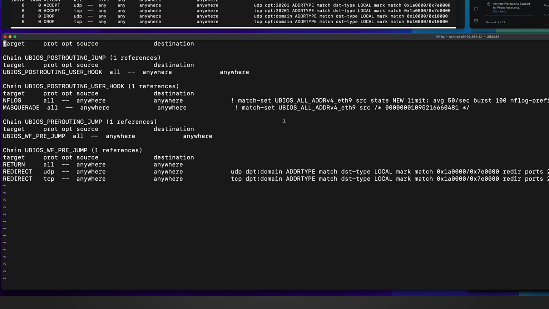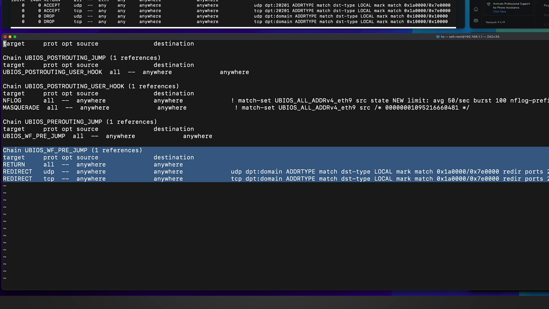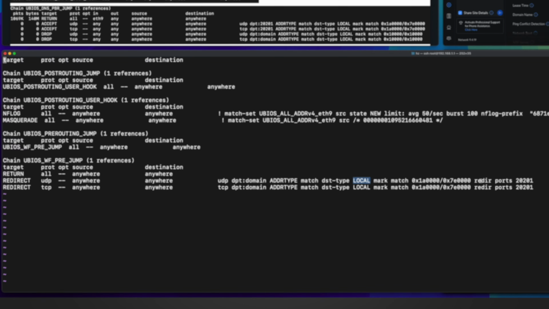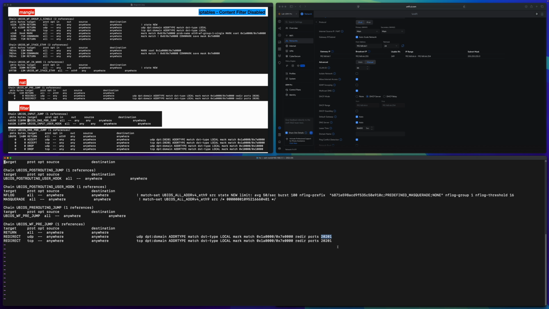If I scroll to the end, you can see this interesting part. This is part of the PREROUTING. If a packet has this mark, this is familiar, right? In the Mangle table, we saw it twice. If the packet has this mark, and if the destination IP address is local, meaning the UDM Pro, the system will redirect the DNS request to this port. That's where the hijacking happens. But in our case, this redirect will never happen. The reason is our packet will never get this mark.